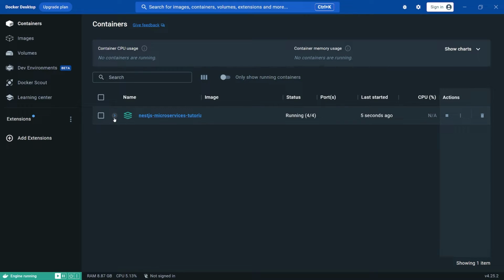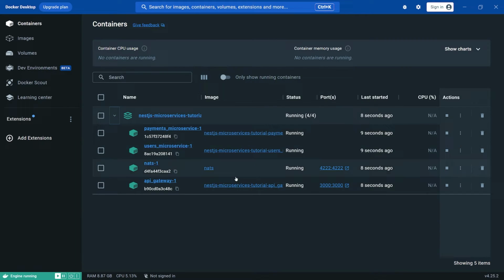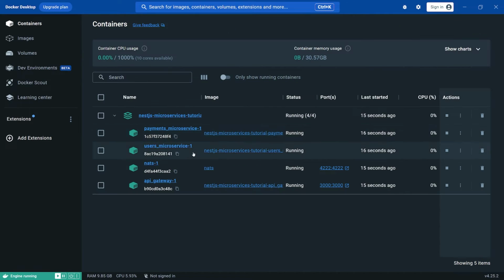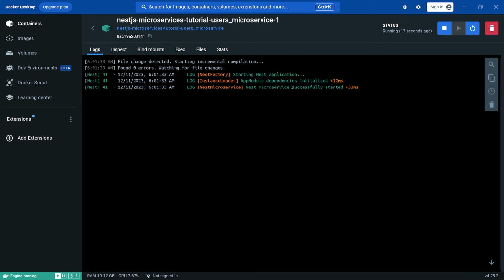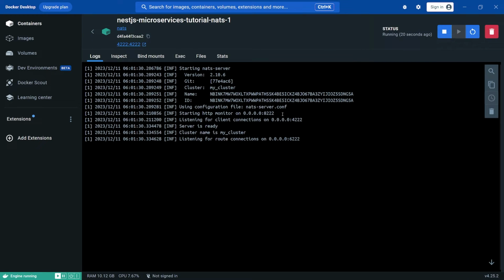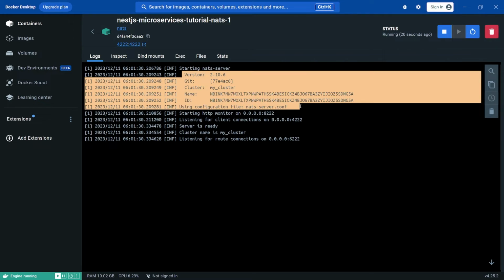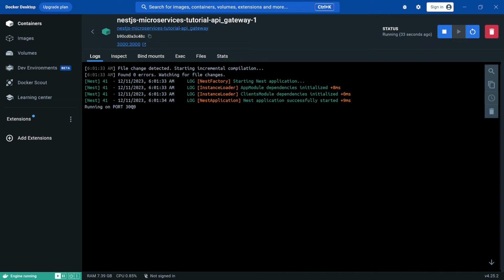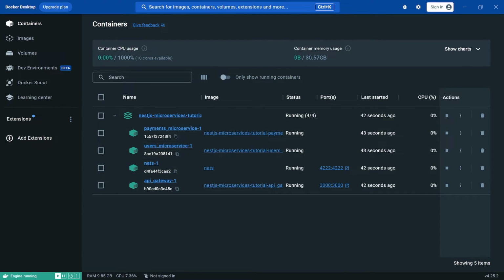Let's just go into Docker, the graphical user interface. Let's make sure everything's up and running. So no issues with the payments microservice. If there was an issue with connecting to the NATS server, it would say right over here. The NATS server is up and running. You can see the logs. The NATS server is right over here. It's listening for client connections on port 4222. API gateway is up and running on port 3000. So that is also working as well. Let's see. I think everything is good.